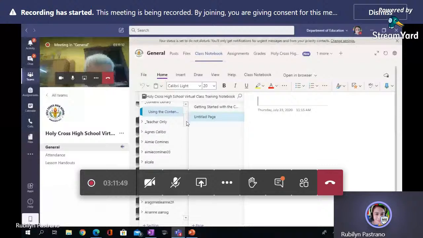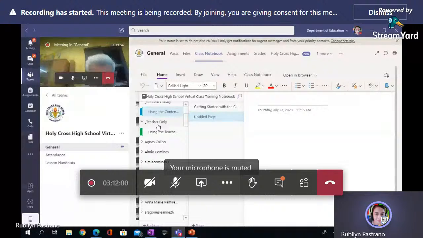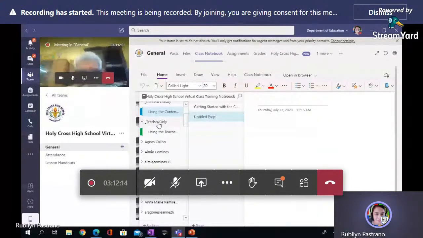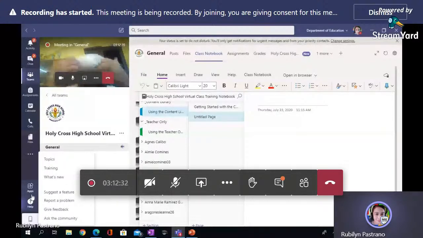There's a specific space for teacher only. This is a new feature of Class Notebook. This was only available this part of late July. Last month, there was no space for teacher only. This is what's good with Microsoft Teams because they keep on updating based from the user voice feature here. If you click this help, there's a user voice. What's the correct term here? Yeah, there's a part here that you can suggest to the team what to include or what to upgrade.